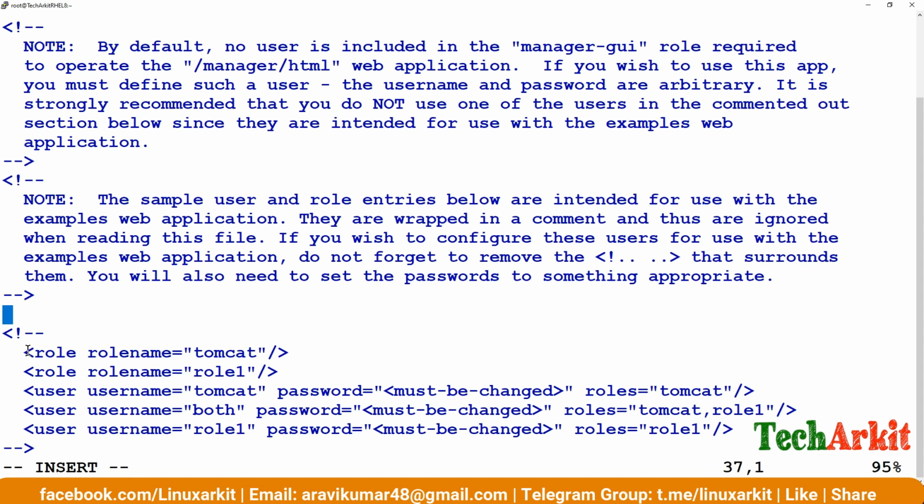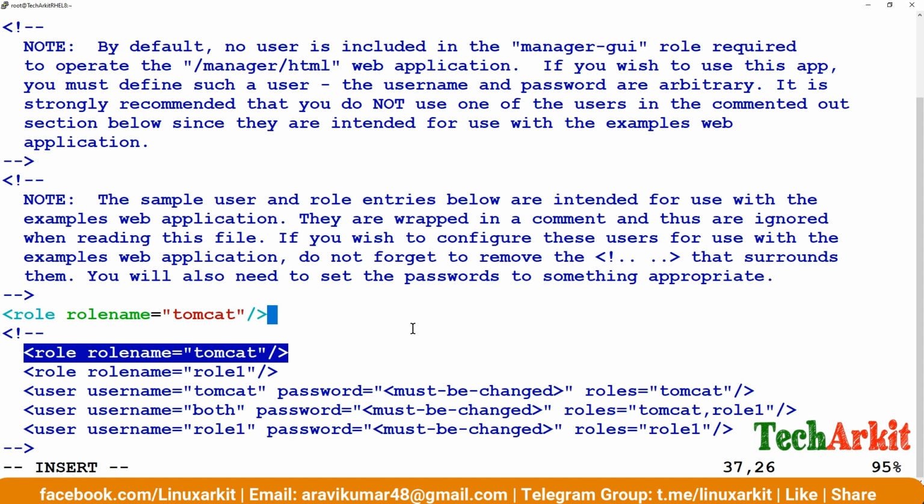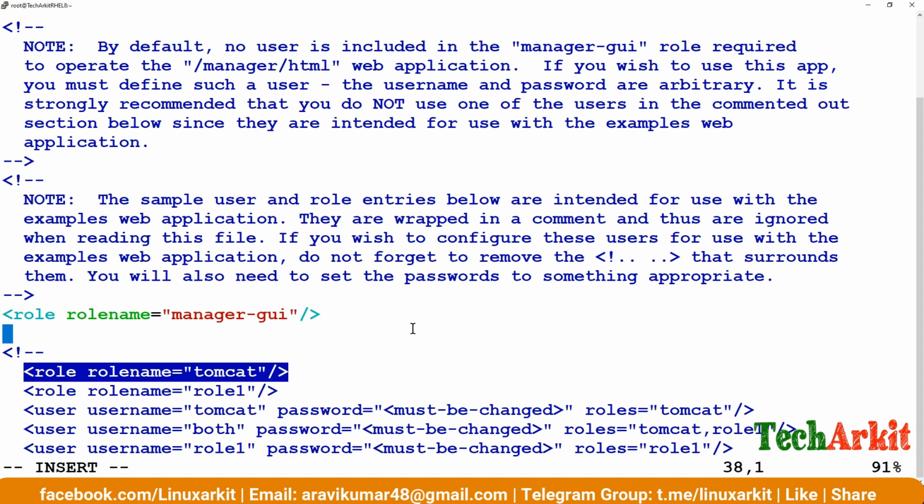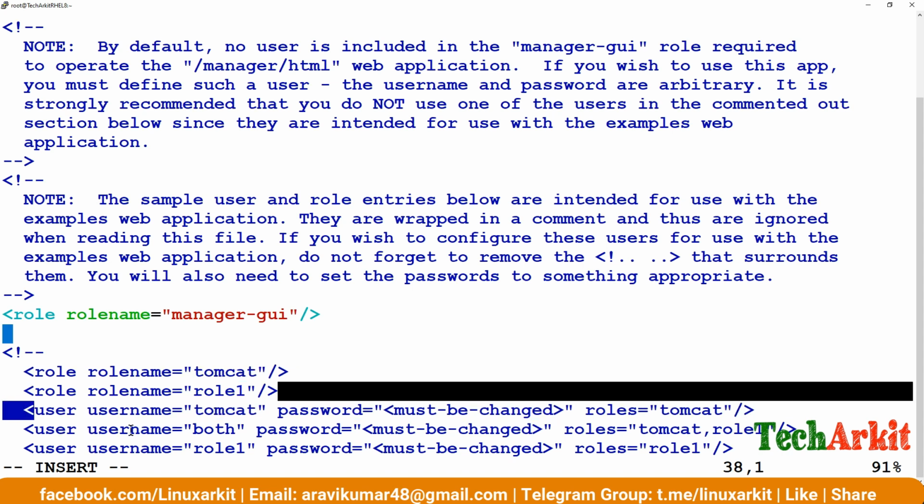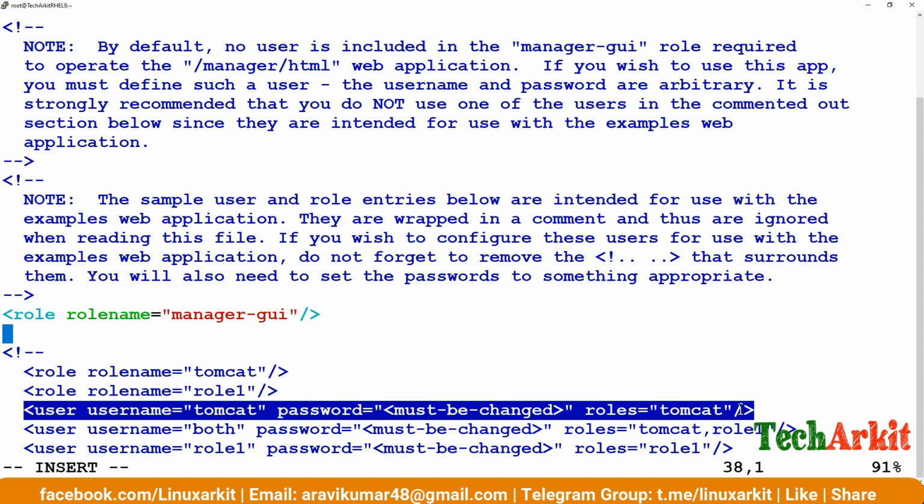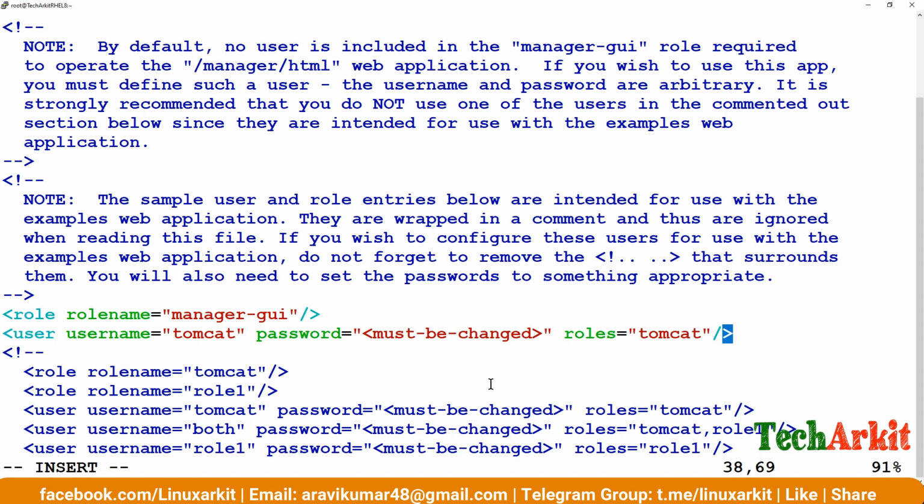Here is the configuration, simply copy and paste it here, and for the role name, I want to say manager-gui, something like this. You can use any name, not a problem at all. You can use this similar one. And now you have to define the user here. The same command you have to paste here. And now the username, whatever you want to use, goes here.